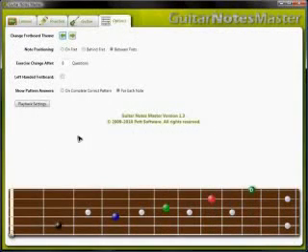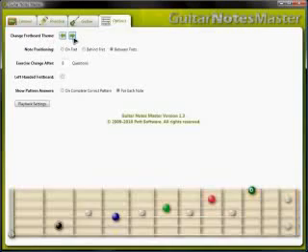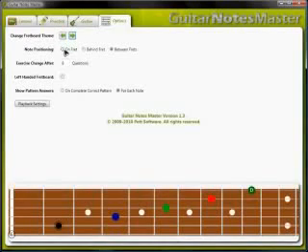Finally, I'd like to demonstrate the Guitar Notes Master Options tab, which allows you to customize the Guitar Notes Master experience to your liking. Firstly, you can change the fretboard theme, and Guitar Notes Master comes with a number of different themes that you can use depending on your preference. The note positioning can be changed. You can have it on fret, behind the frets, or between the frets, depending on how you like it.